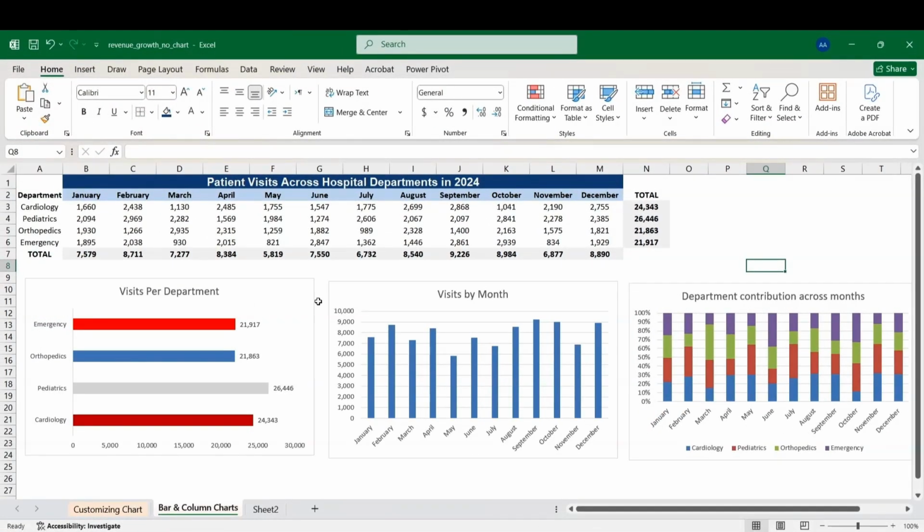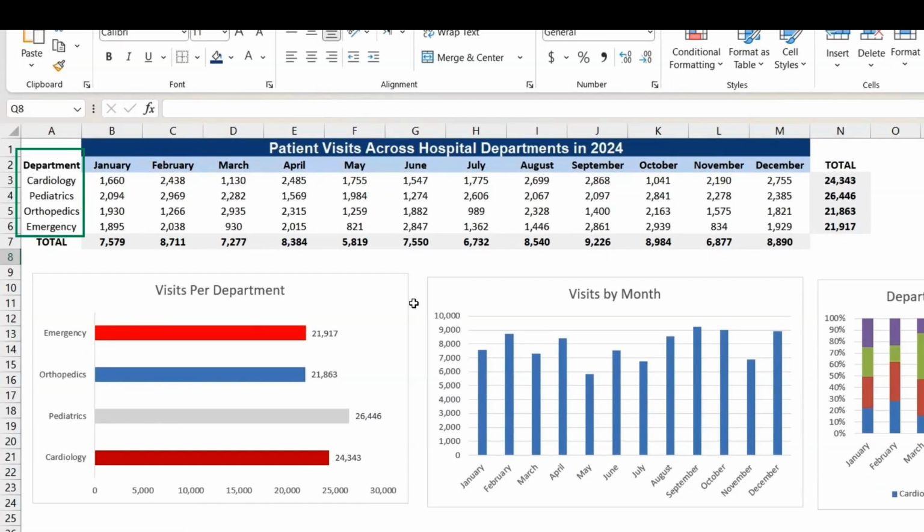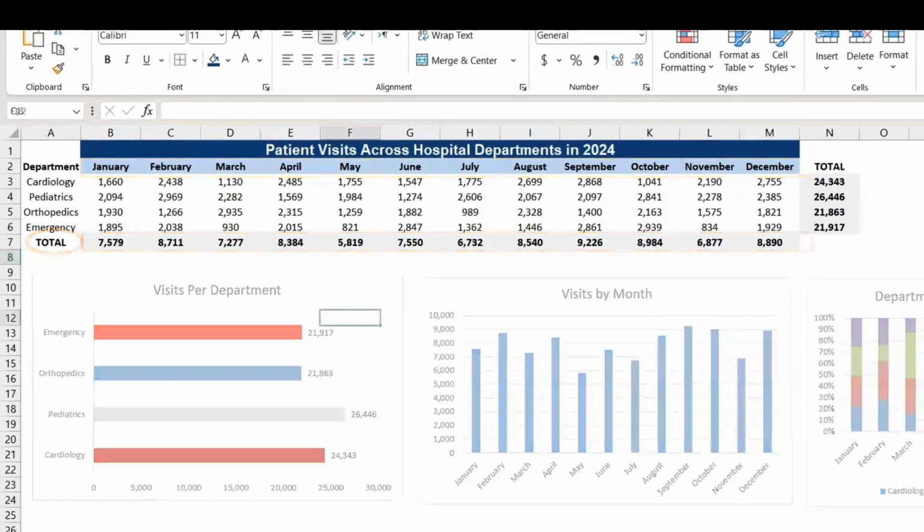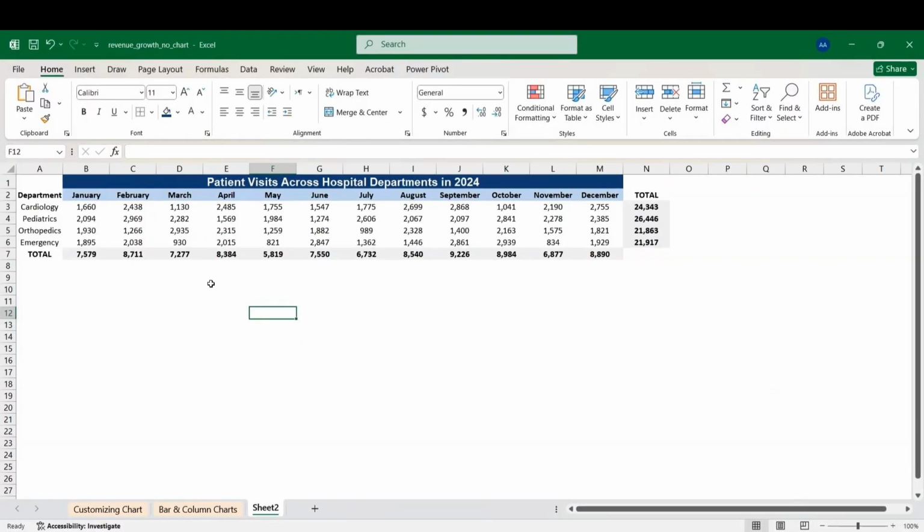We already have our data set in rows. We have departments like cardiology, pediatrics, orthopedics, and emergency. In columns, we have months from January to December. We also have total for each department and totals for each month. This structure is great because it allows us to analyze data by department or by month.